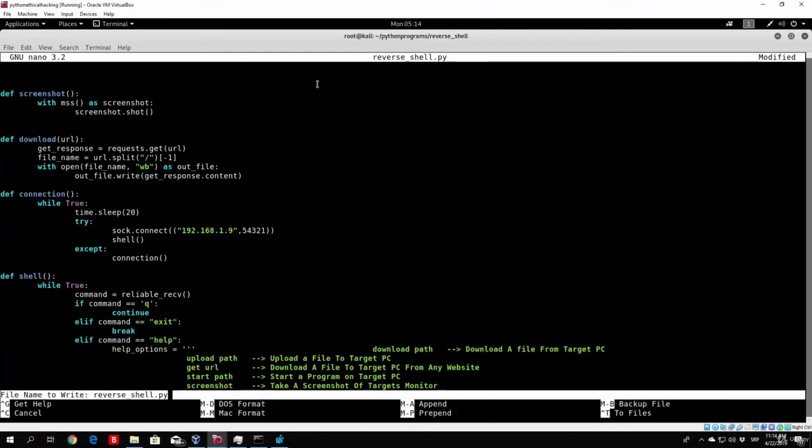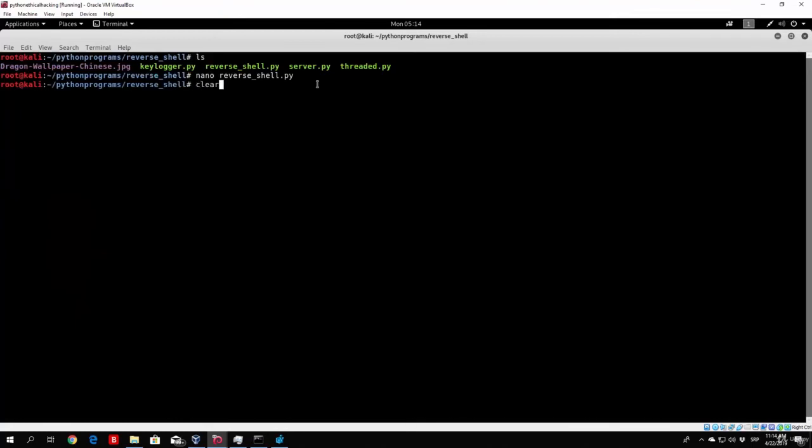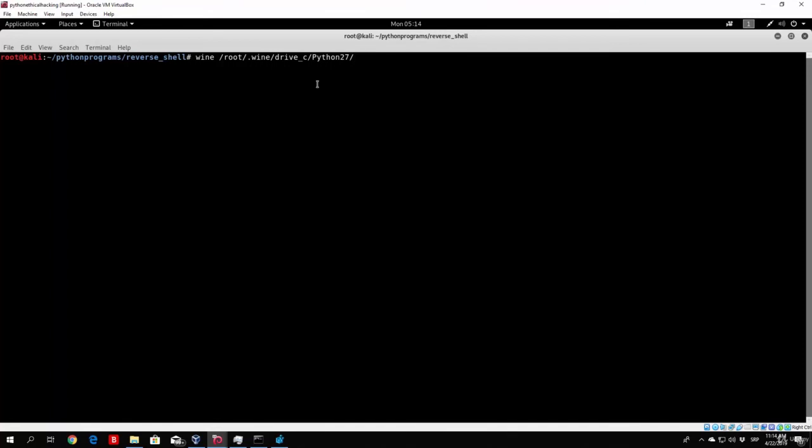Let's save this. And now we need to compile it once again. So wine root.wine drive C python 27 py or scripts py installer no console one file, and then the reverse shell.py.